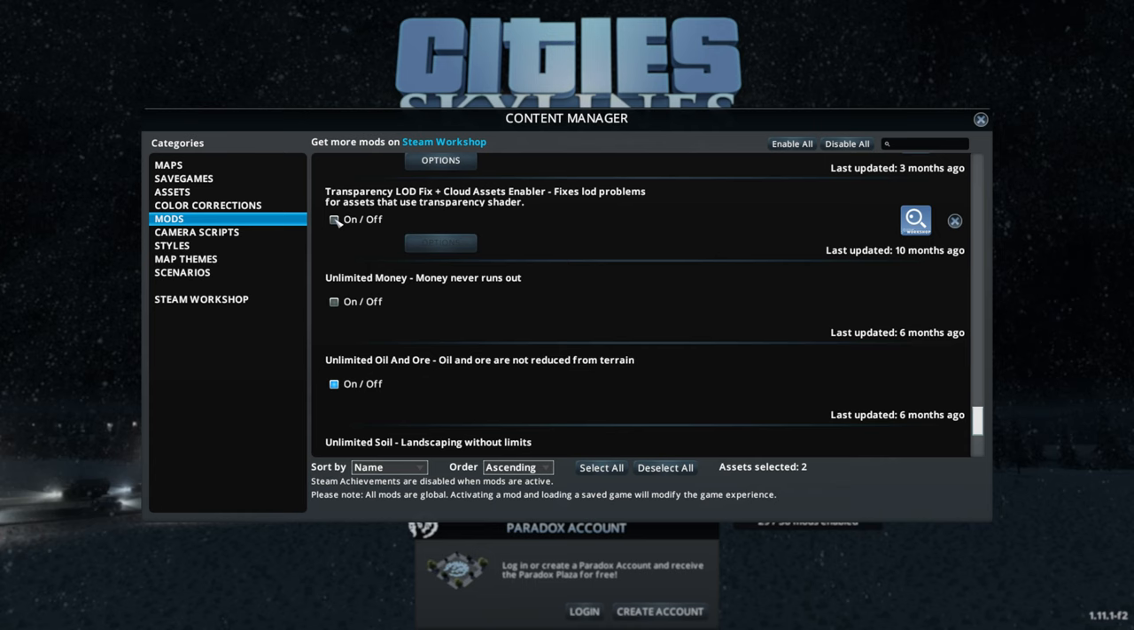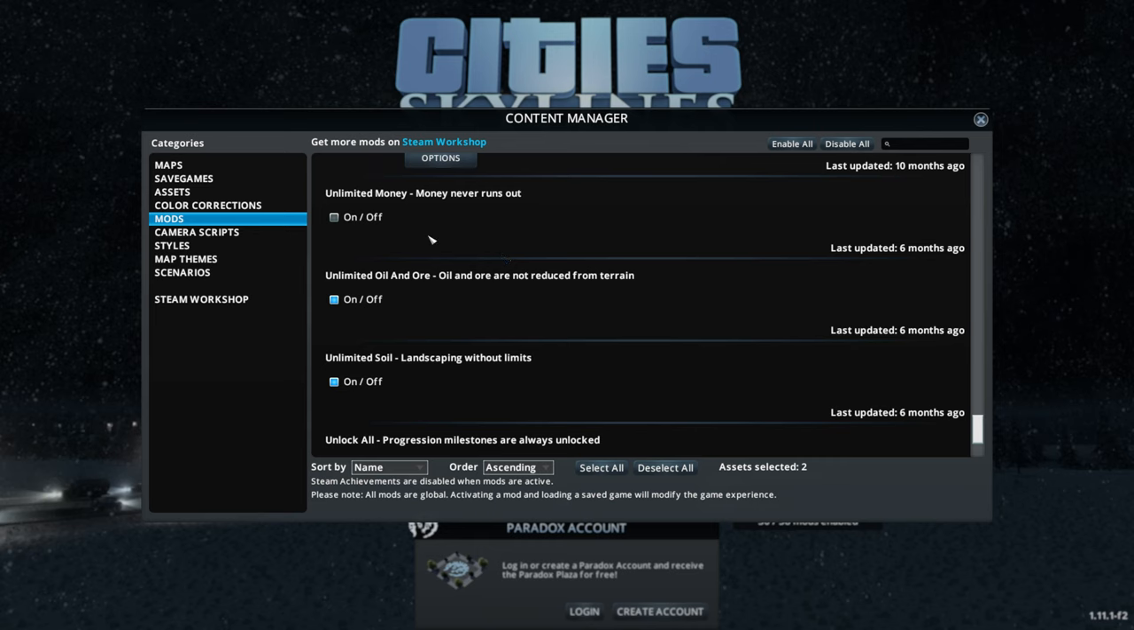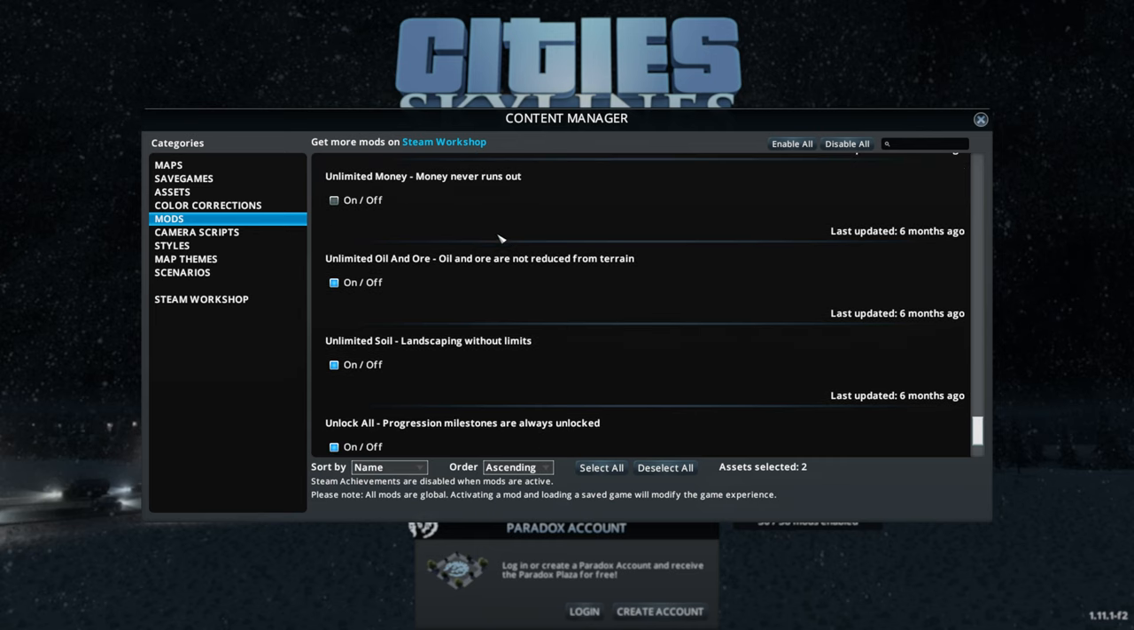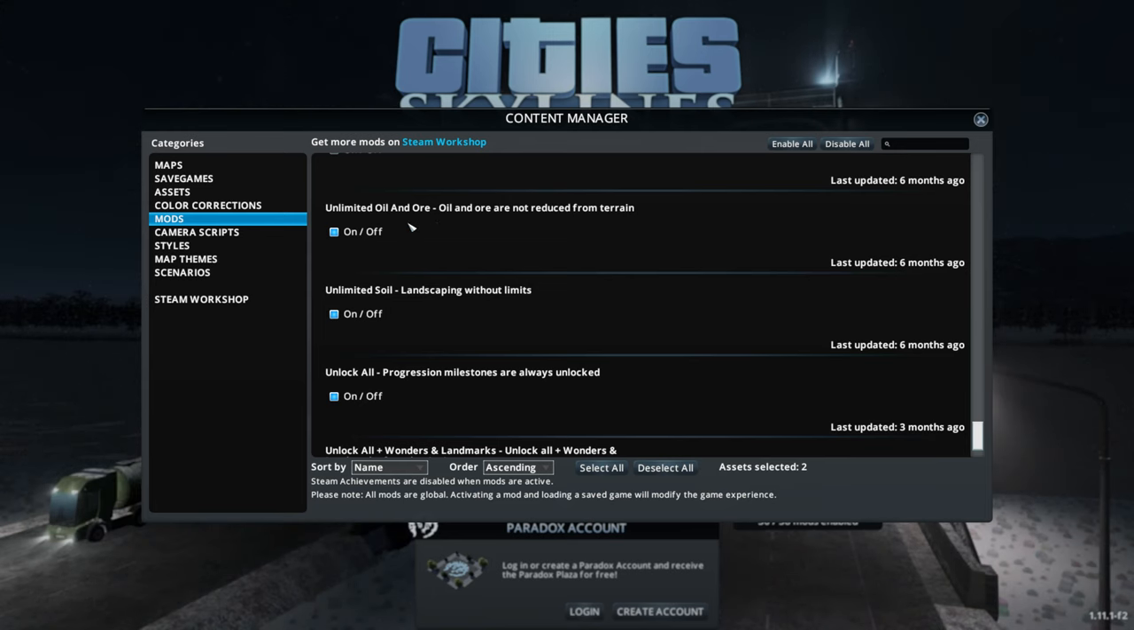We need to turn this on. I had downloaded it, but it basically makes a fix for some assets in the game. Unlimited money, I don't ever use that. To me, it's just not fun. But I do use unlimited oil, ore, and soil, as well as unlock all.